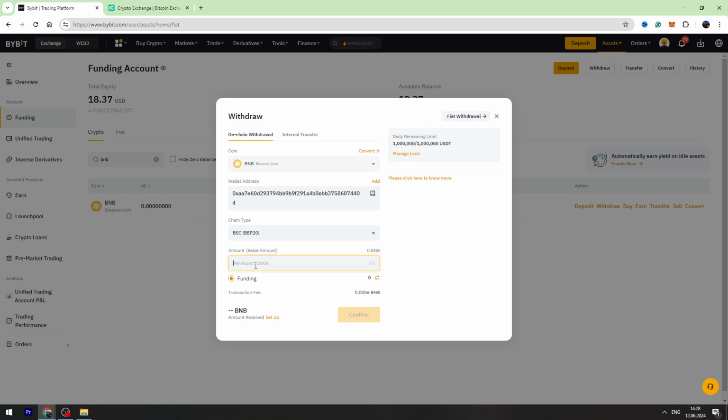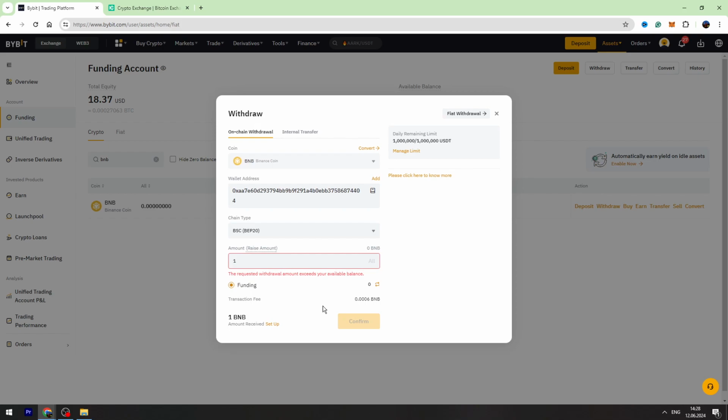So enter the amount of BNB you're sending, for example, 1 BNB, and you need to click the confirm button. The transaction fee will be fixed, guys. As you can see, you need to confirm and finalize the payment.